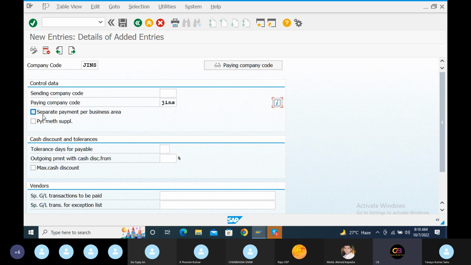Now, separate payment for business area is just a tick option. This means if you want to pay the invoice business area wise, you can segregate business area wise. If you select that option, the system will give you business area wise. If I don't want to pay business area wise, you just deselect that option.